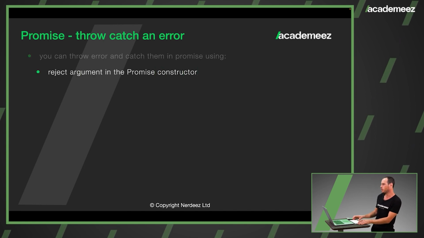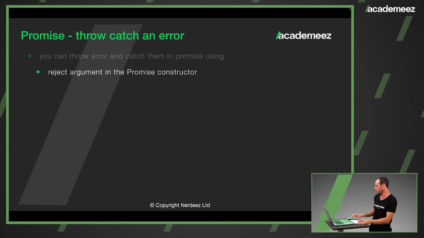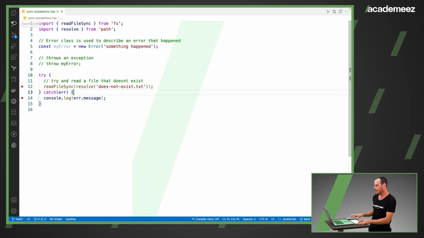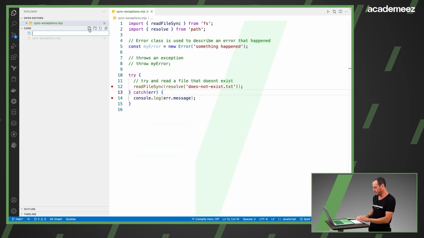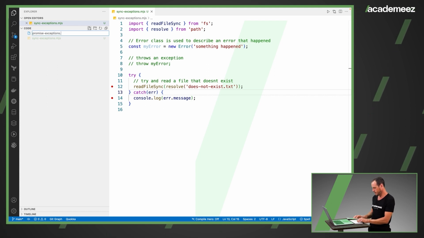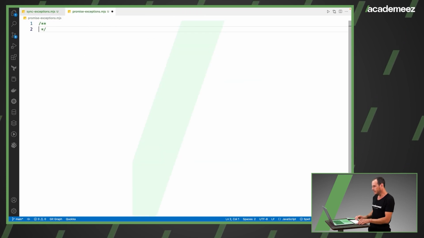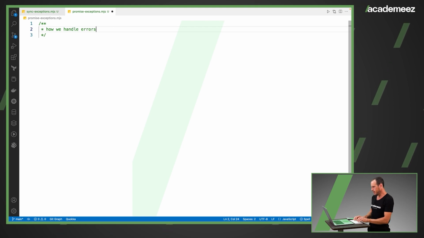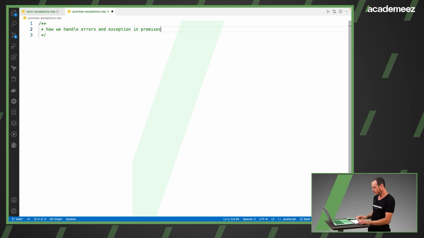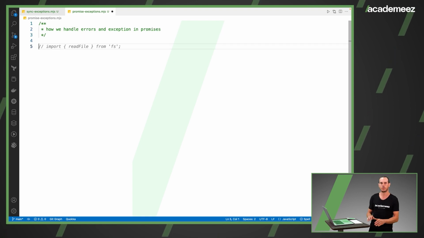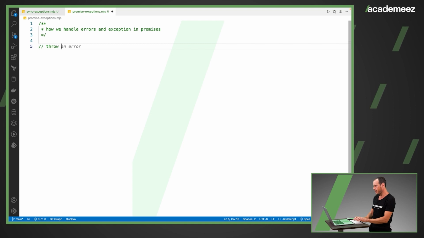So one thing you can do is use the promise constructor. So let's go to our IDE and create a new file, and I'll name that file promise exceptions.mjs. And in this file, I'll demonstrate how we handle errors and exceptions in promises. So we have a few things we can do. We can throw an error in the promise constructor.